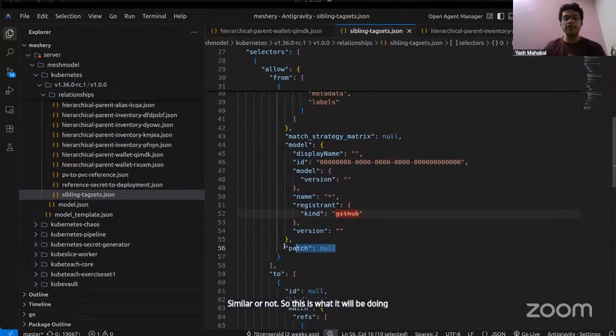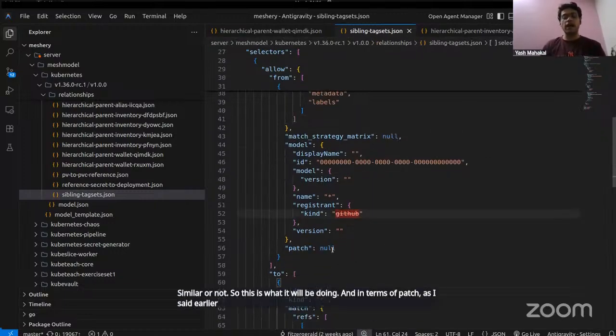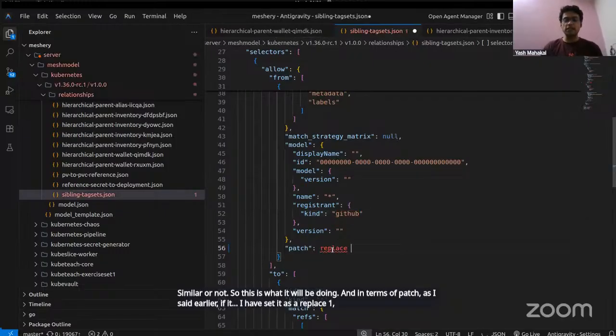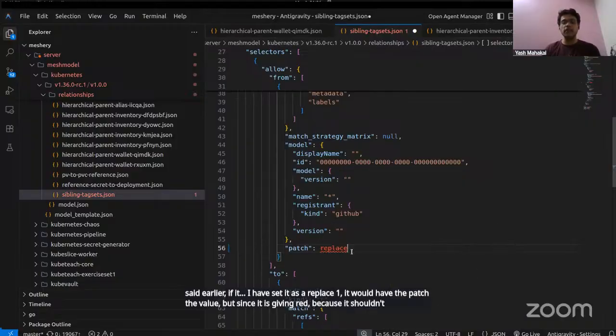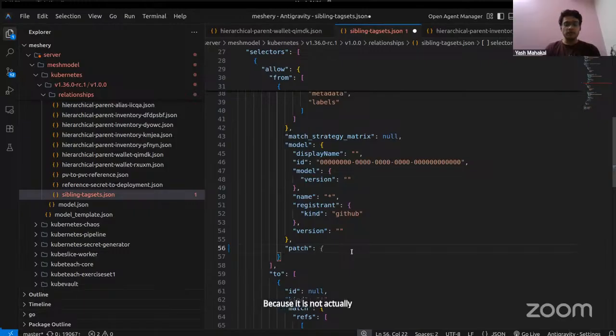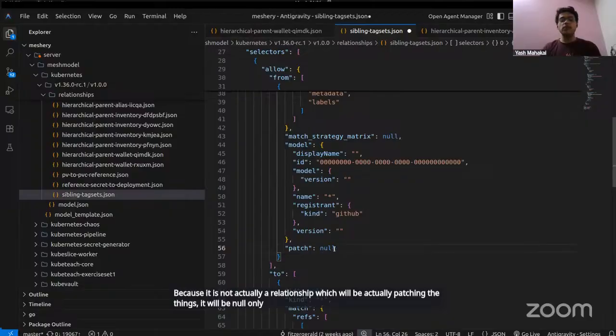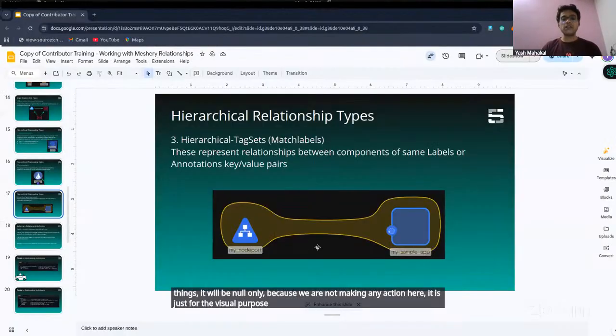And in terms of patch, as I said earlier, if I had set it as a replace one, it would have patched the value. But since it is showing red, it shouldn't be replaced. Why shouldn't it be replaced? Because it is not actually a relationship that will be patching things. It will be null only, because we are not making any action here. It is just for visual purposes. So that's how the mesh relationship is working.